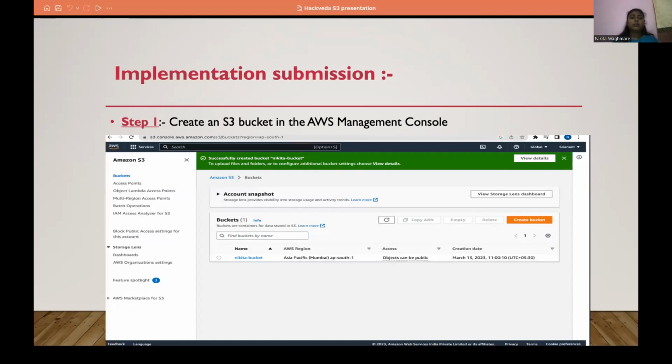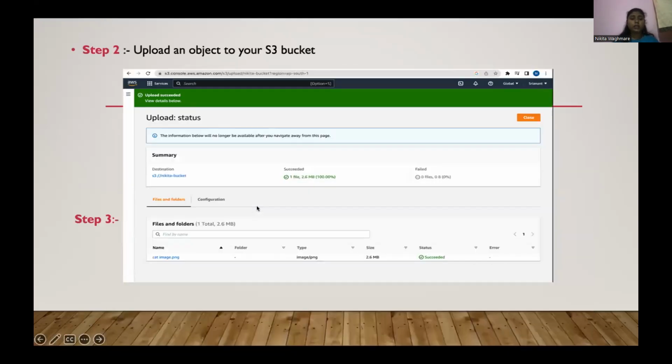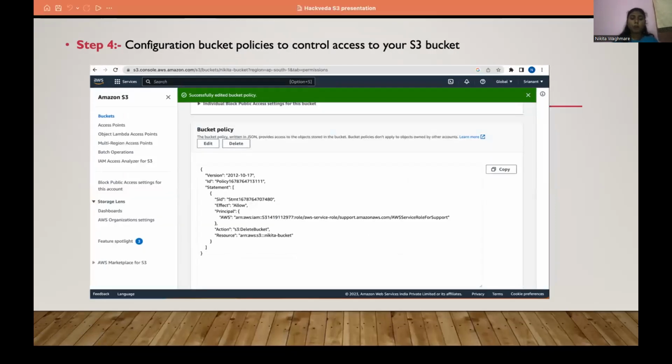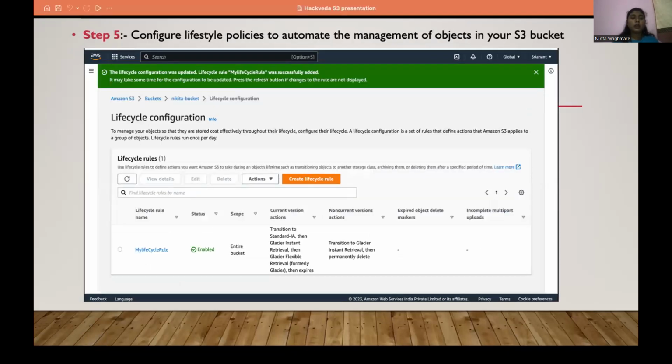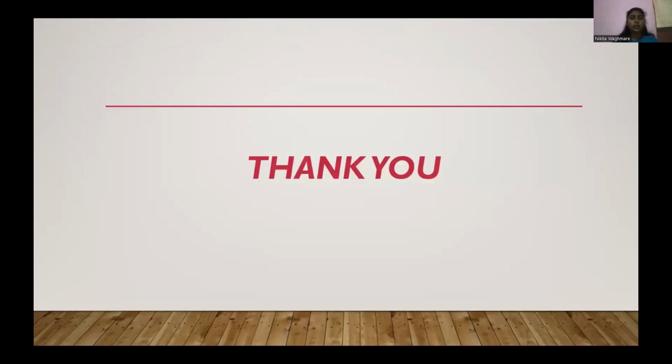This is the implementation I have created. I have created a bucket. In that I have added the image. Then I have created a bucket policy. And this is the life cycle rule which I have created. And this is the static website hosted on S3. This is the bonus task which I have created.